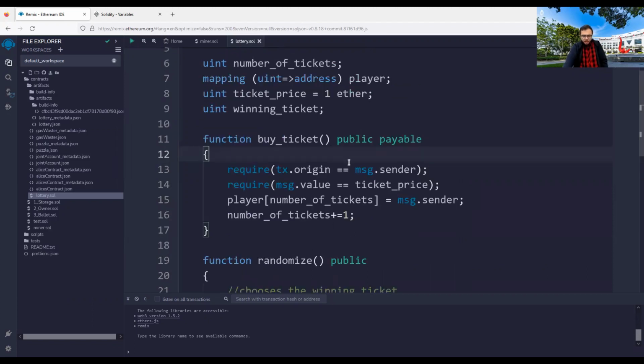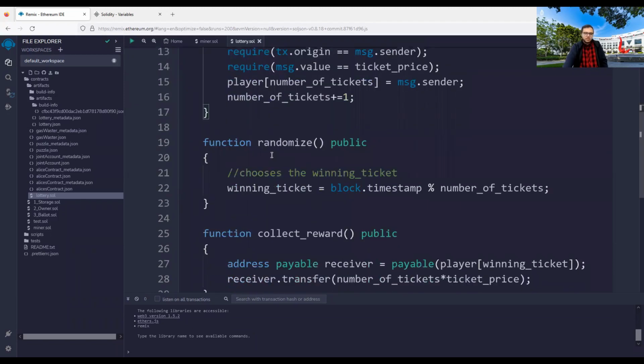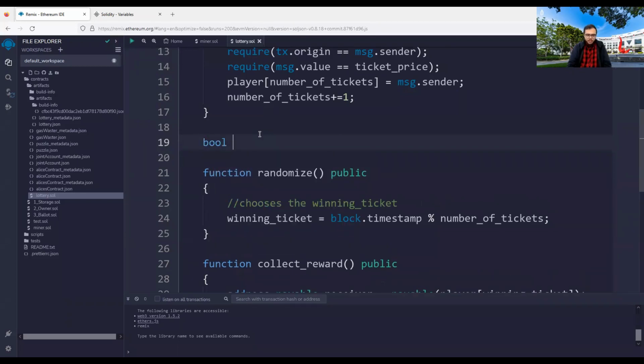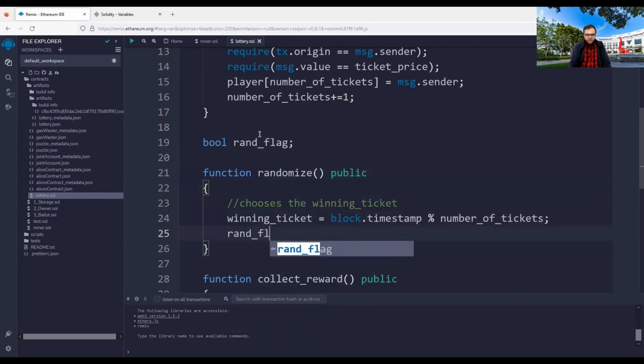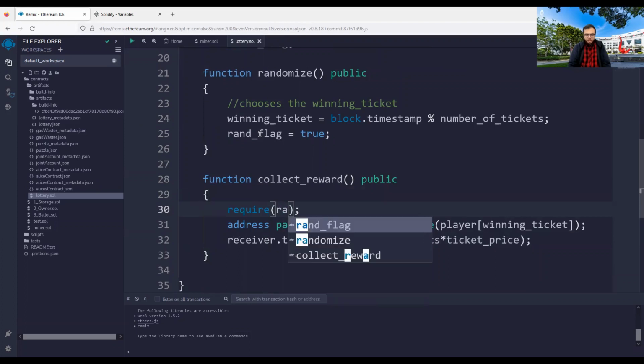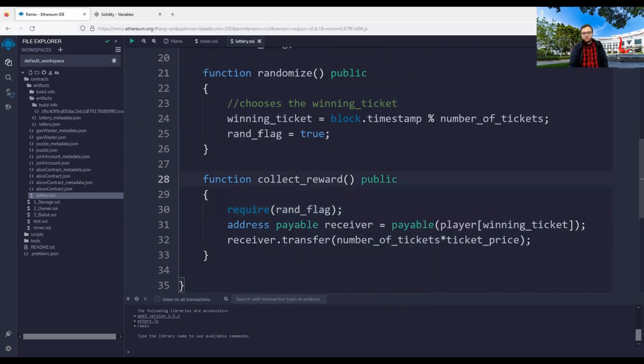So how do I make sure this doesn't happen? Well, I can just have some Boolean here. So let's say I have a Boolean and I call it rand flag, which just tells me whether this randomize has been called or not. So when I call this, I set the rand flag to true. And then for collect reward, I just add a requirement that randomize should have been called before this. Okay. So this makes sure that no one can collect the reward before randomize is called.